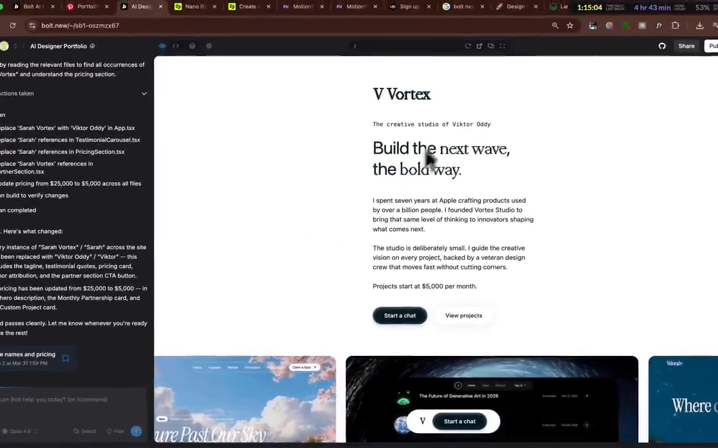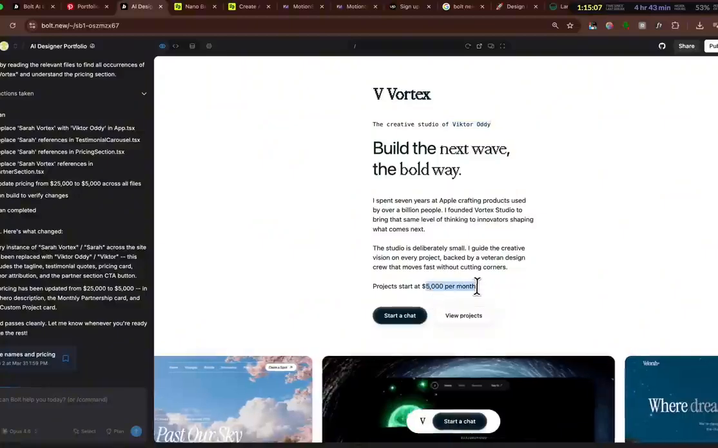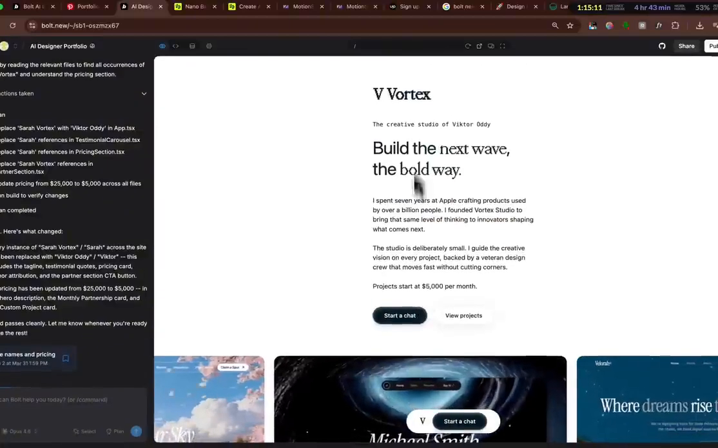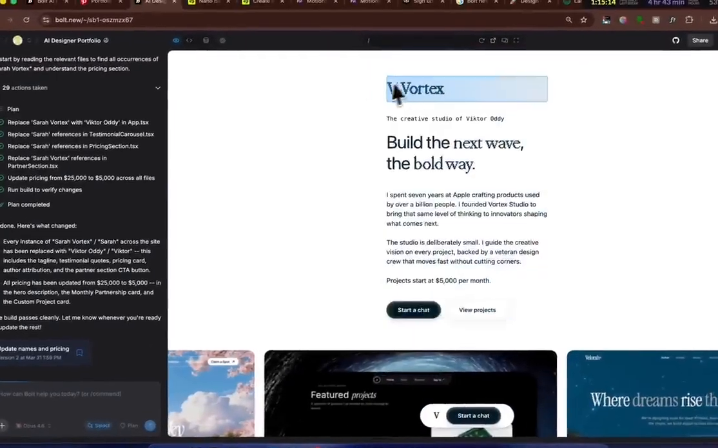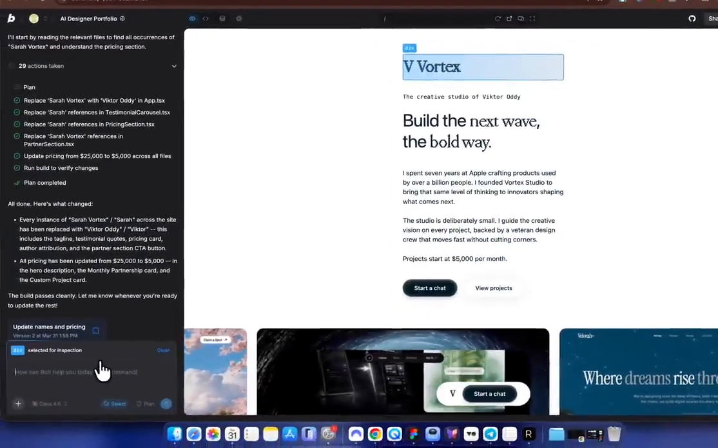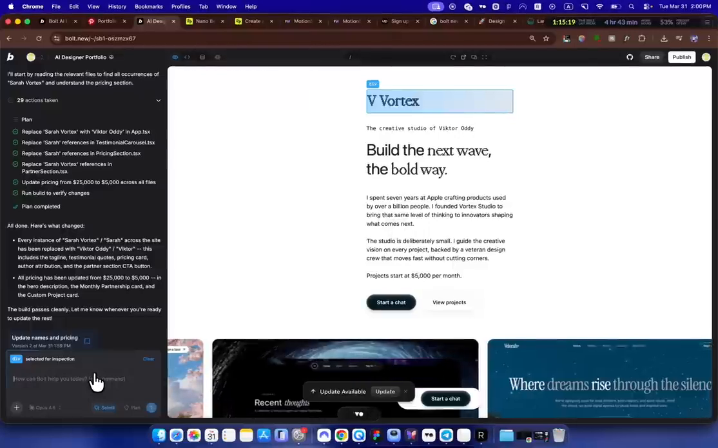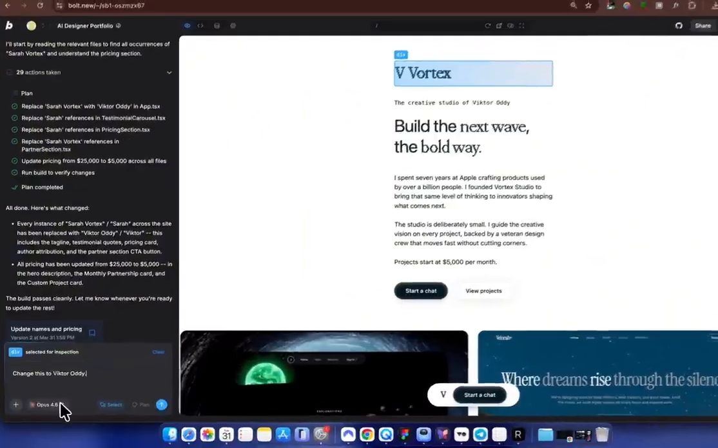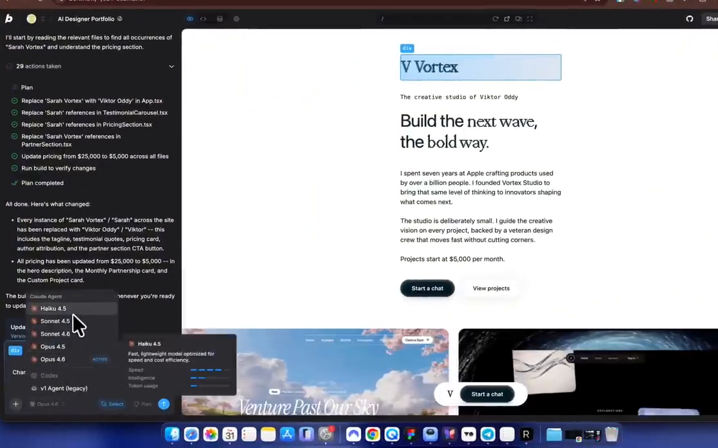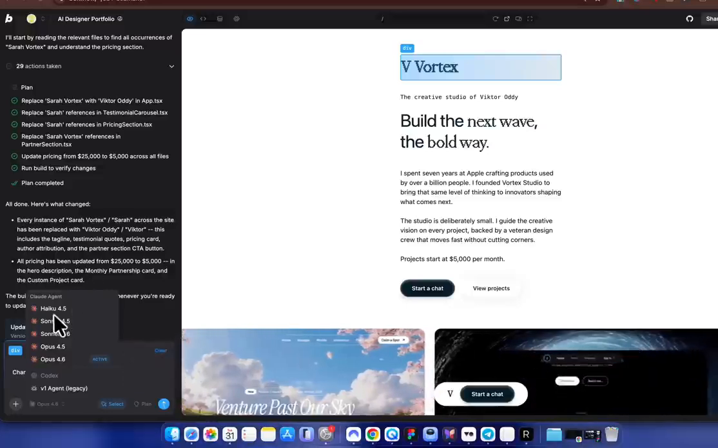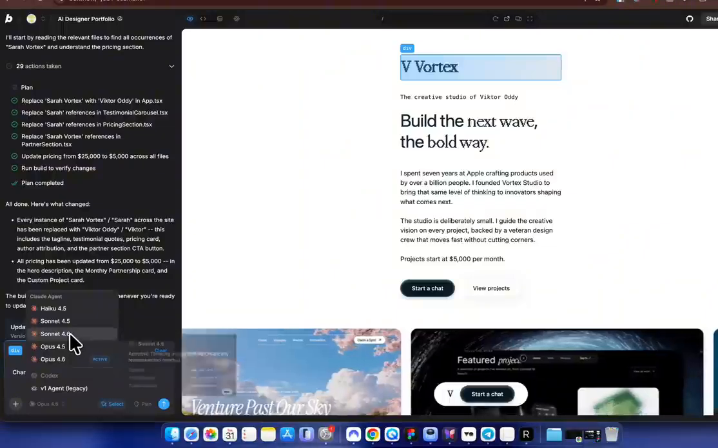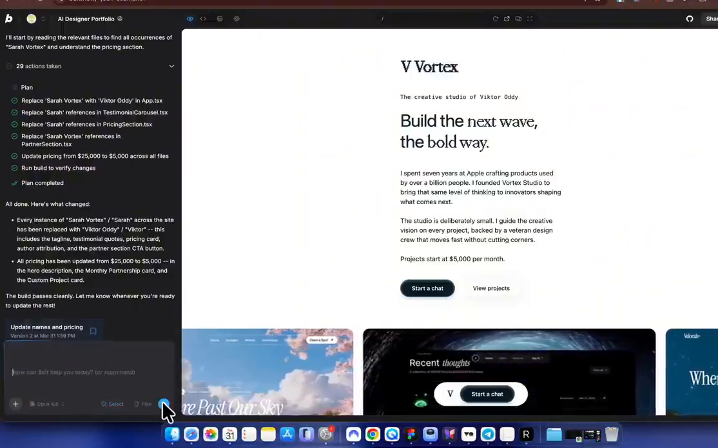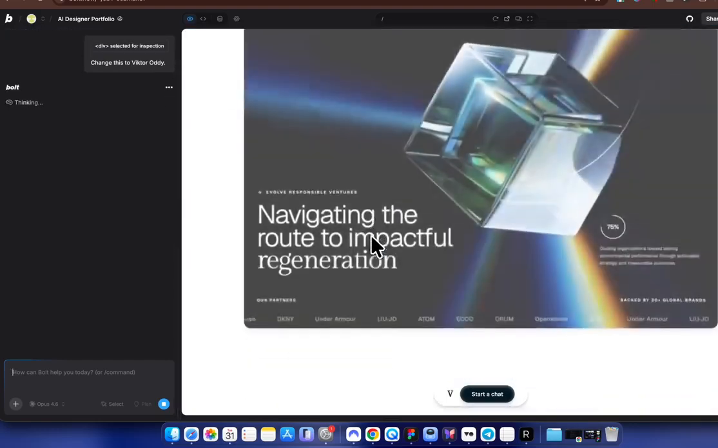And here, as you can see, all of the names changed to my name, and the project starts at 5,000 per month. We can see the project updated pricing as well. Let's also change the logo. So I'm going to select here and I'm going to say, change this to Victor OD. And then we're going to send that. Let's use Sonnet since this will be faster. Okay, it doesn't really matter. Let's use Opus. Let's send that and let's think what else can be updated.